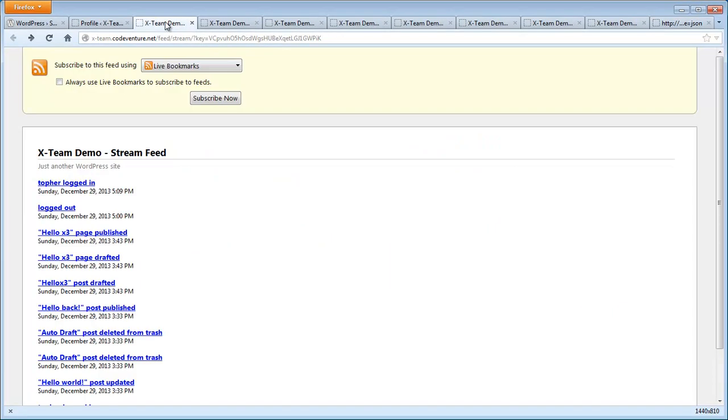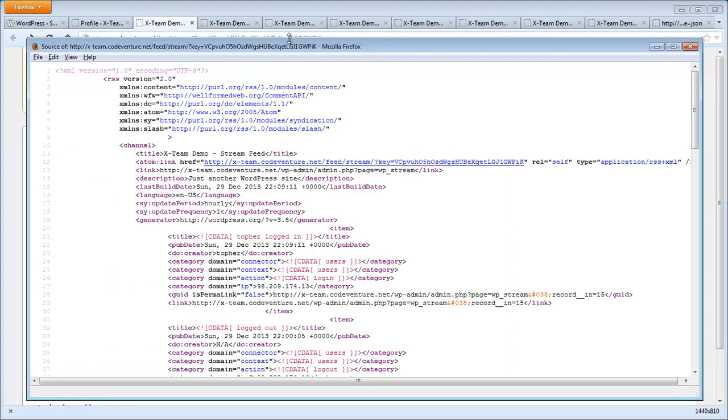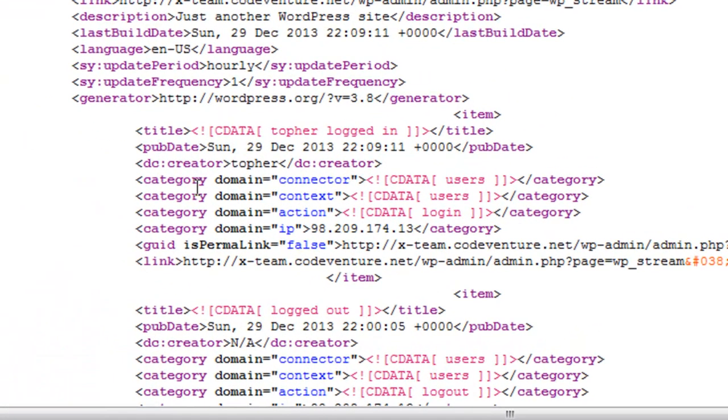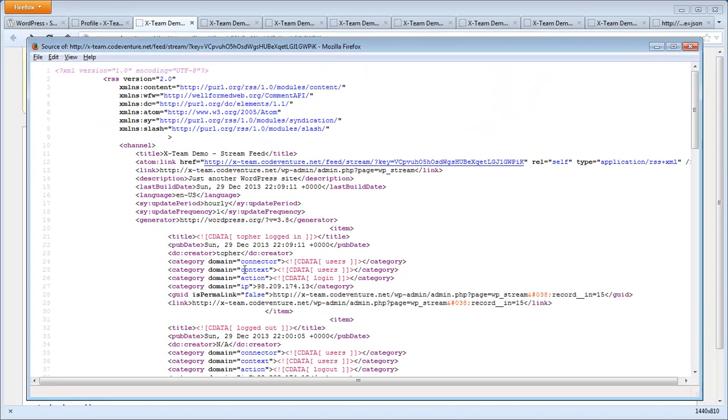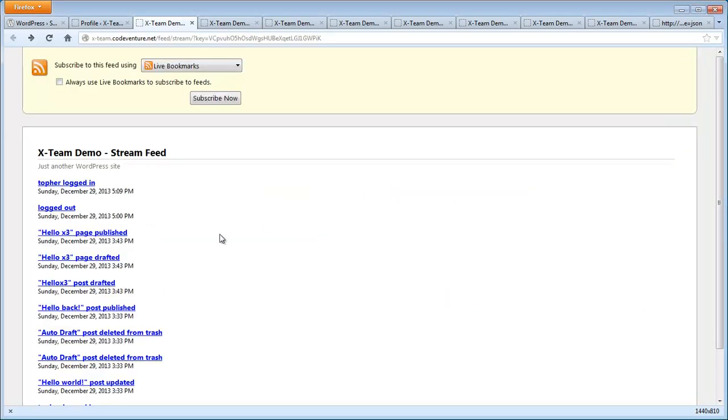So here's the default RSS feed. There's more information in it than it looks like right here. As you can see here, we have categories which show connector, context, action, and IP. If you're accessing this programmatically, all these things will be available to you. Something else that makes this stream extraordinarily powerful, though, is that it also can be filtered through get variables.